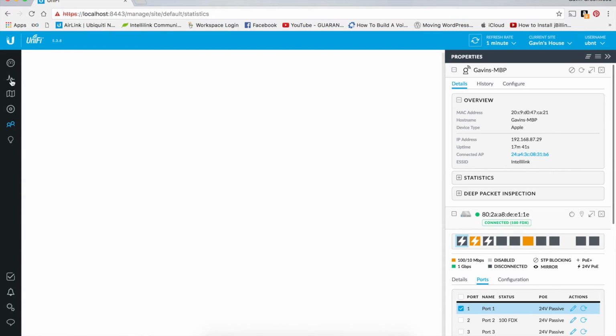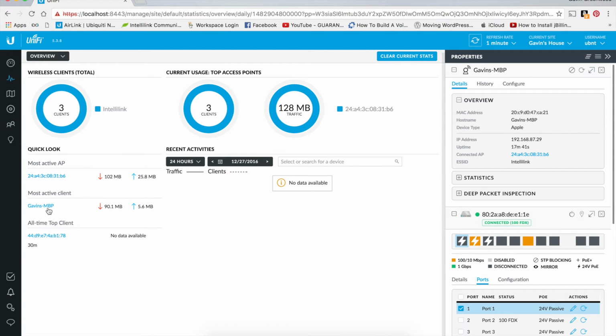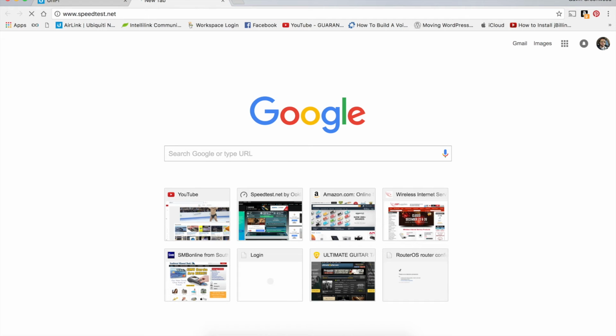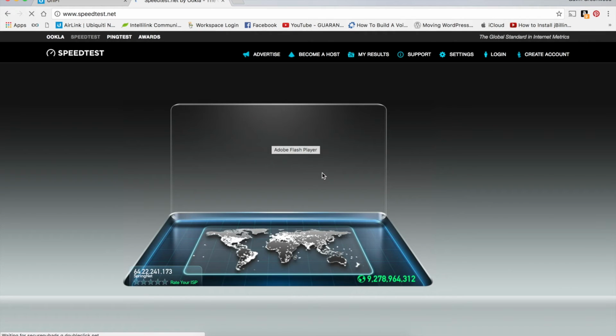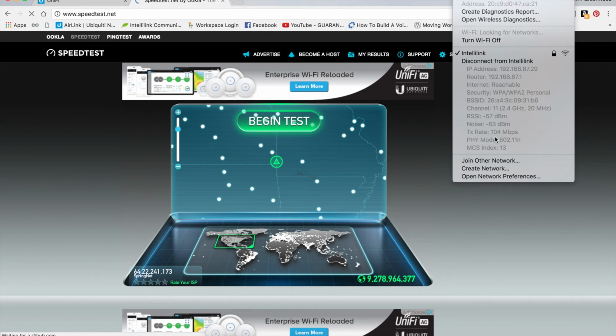If we go to statistics right here, this is where it will actually show us the most active client is my MacBook, because I was up there watching some YouTube, and I pulled 90 megabytes since I had this plugged in, so that's pretty good. Let's just do a speed test and see what kind of speeds we get over this. Now, the Unifi is upstairs, and it's aimed up towards the ceiling right now. It's just laying on the floor. And we're getting 104 megabits according to this, but we have a negative 83 noise floor.